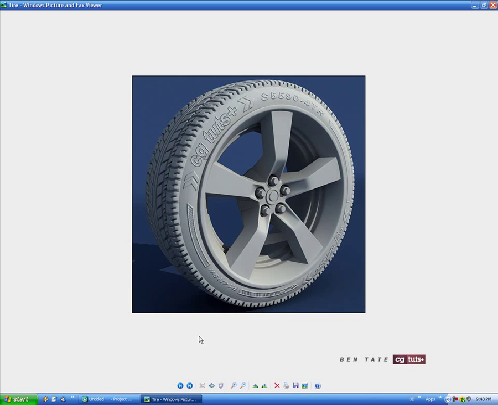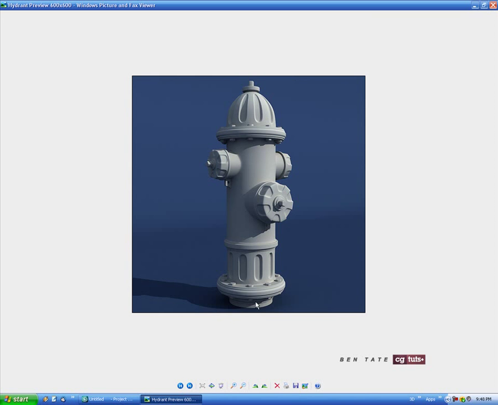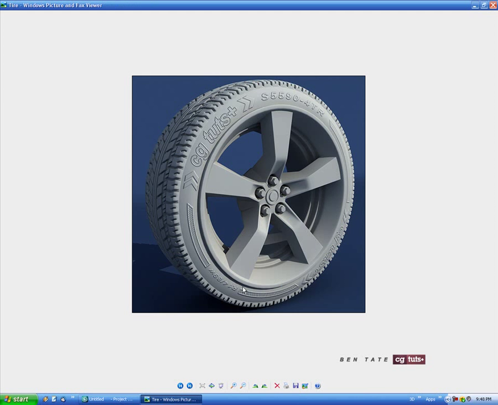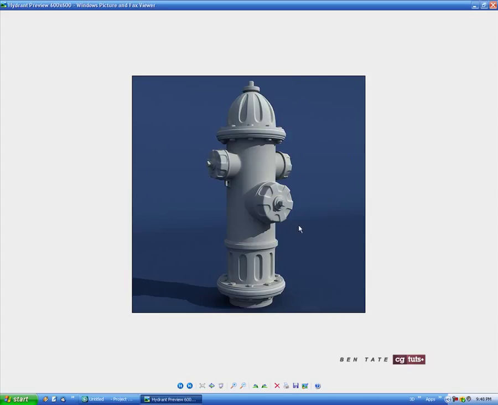So we have the car rim here and tire, and then I also have the fire hydrant. And these two are very similar. They're actually rendered inside the same lighting rig. And pretty much what these are is just a global illumination render.